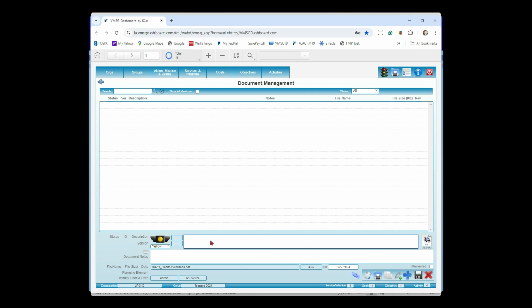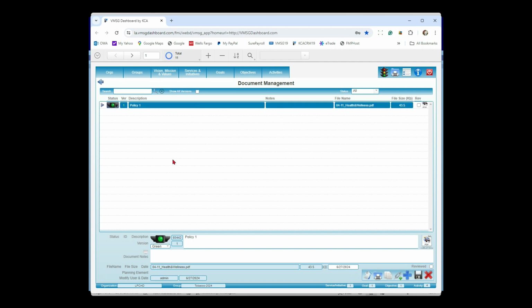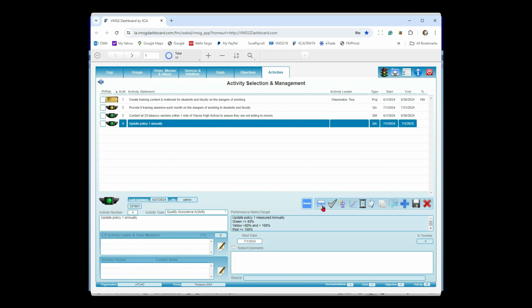I also have the ability to describe that policy in great detail, as much as you want. So I'm going to call this policy 1. Okay. And then I can put notes down here, time and date stamp. I can go ahead and say it's green down here and save that. So now I have policy 1, the document, attached to that particular activity. As you can see here, it's got one document attached there.